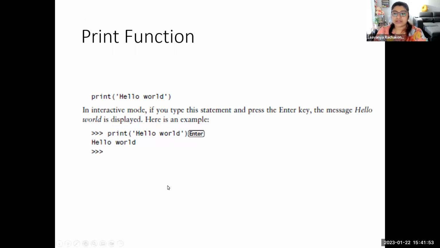So we will also take a look at the .py file, and then I will also bring that .py file outside so that we can take a look at that together. But the regular syntax for a print function is print followed by open and close parentheses because it is a function, and hello world is the argument in this case.